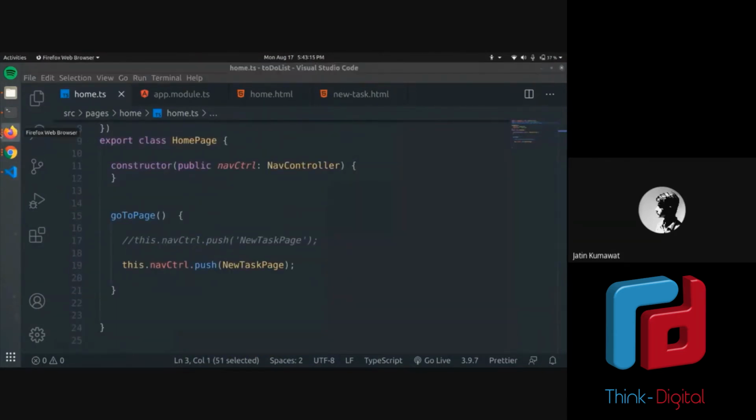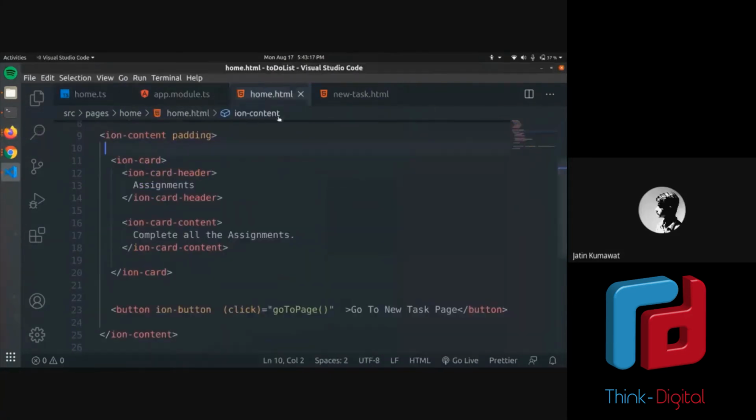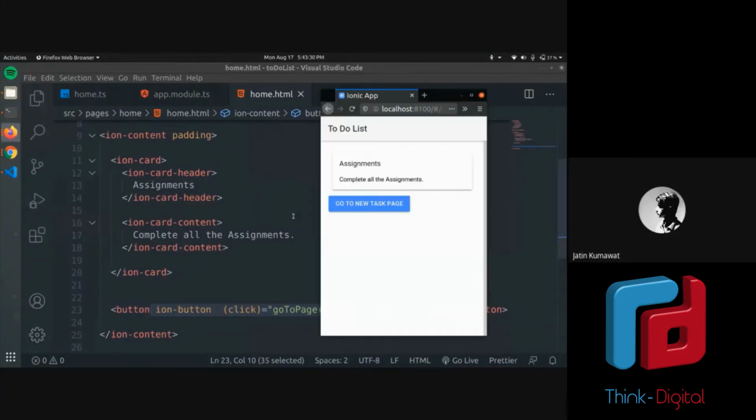Okay, now I will just see if this works. Don't forget to write this click event and the function name in double inverted commas in your button before this arrow. So I will click on this, and I am in my new task page. It works. So okay, everyone.